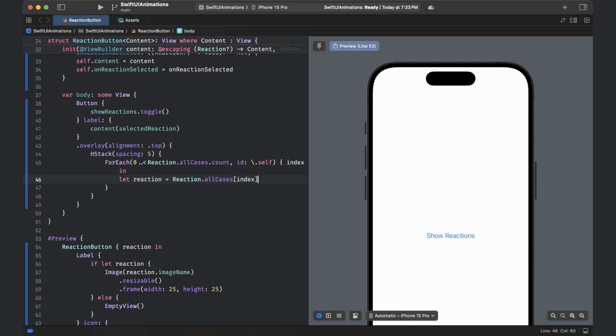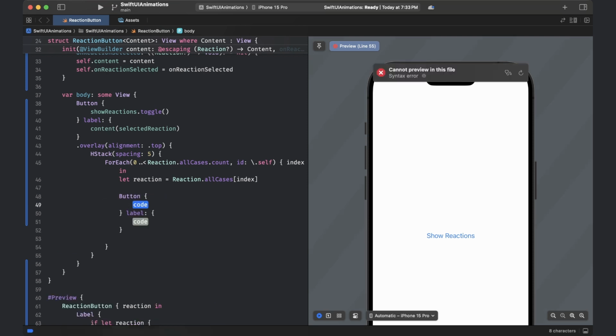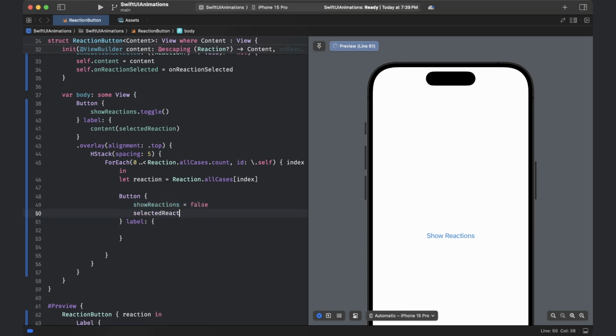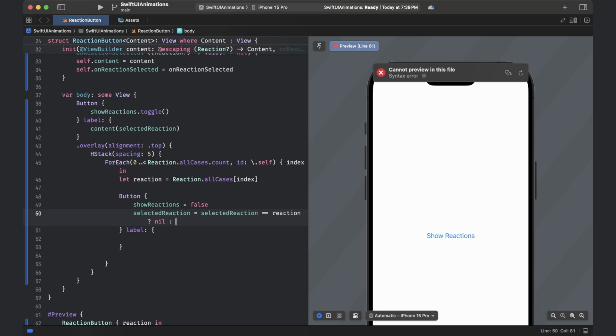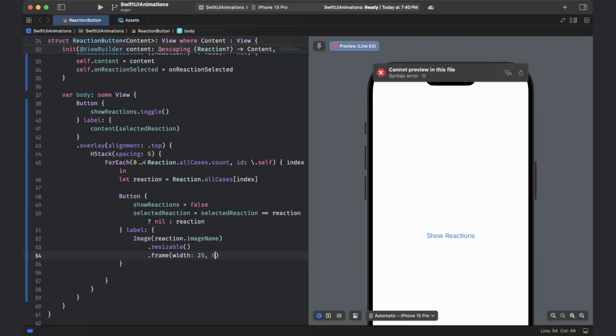Let's dive into the code to create individual buttons for each reaction. Let's add content and actions to our button. This button handles the reaction selection logic, hiding reactions and toggling the selected reaction. Let's make our buttons more informative by adding labels. This code sets up a label for each reaction button, including an image and a text label.